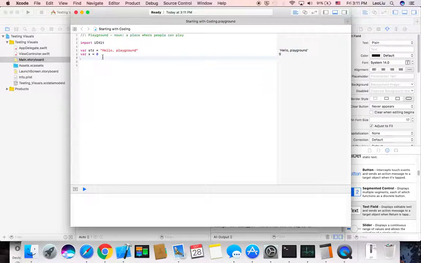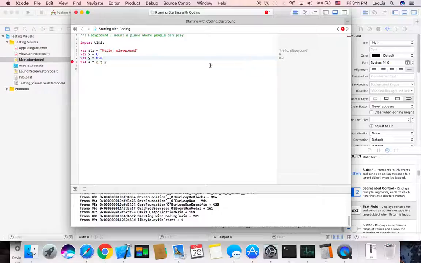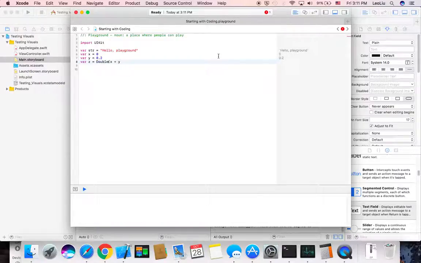So x should be an integer if I add another variable, x plus y. It's going to give me a whole bunch of errors. But if I do something like this, where I purposely change x into a double, it should work. Yeah. There's one. So yeah. Basically, that was good.